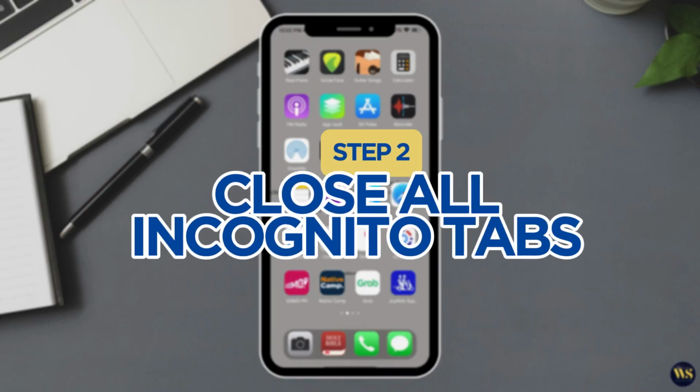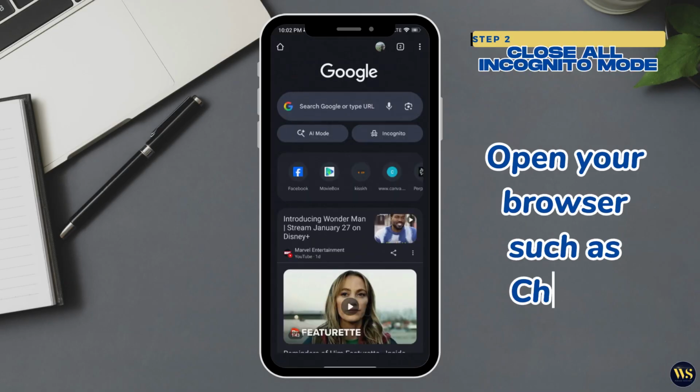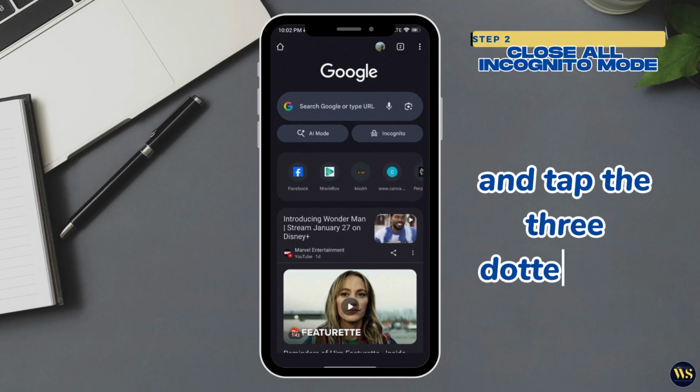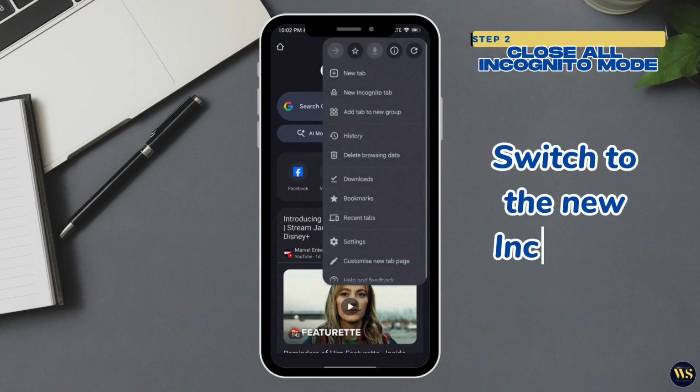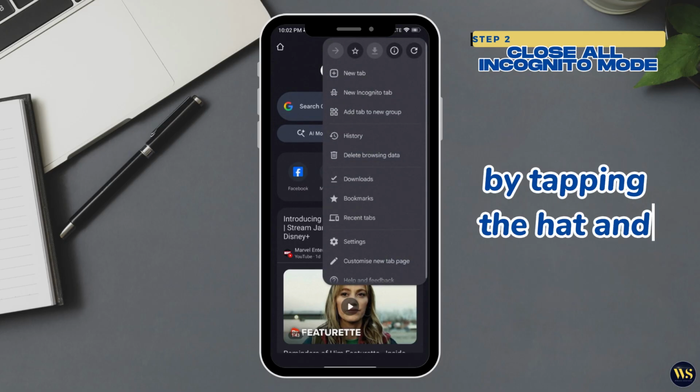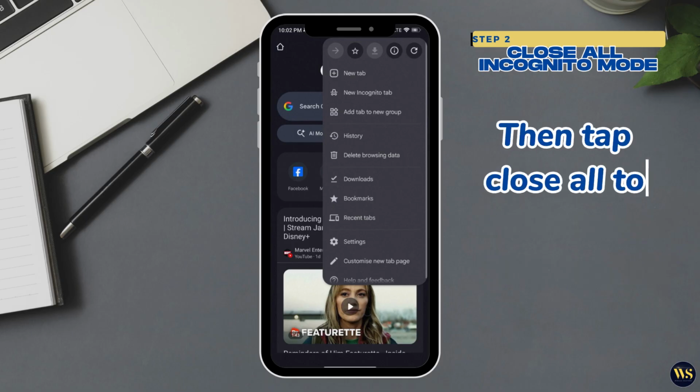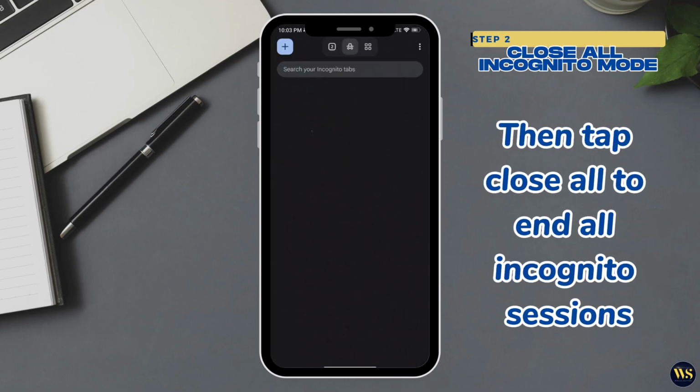Step number 2. Close all incognito tabs. Open your browser, such as Chrome, and tap the three-dotted icon. Switch to the new incognito tab by tapping the hat and glasses icon. Then tap Close All to end all incognito sessions.